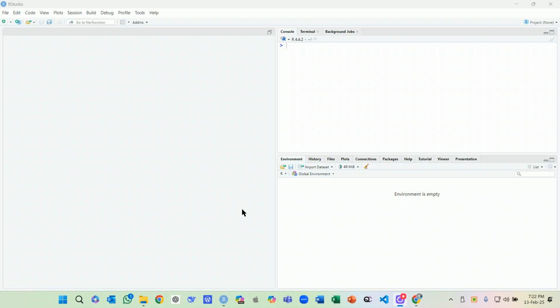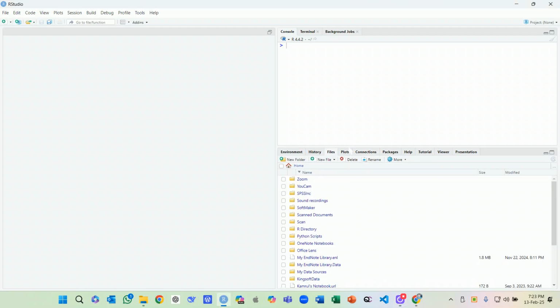Today we will discuss how to use R Markdown for reporting the analysis, results and codes. First we will open an R Markdown file. We are going to Files. First make sure that you are in the folder where you want to store your files.